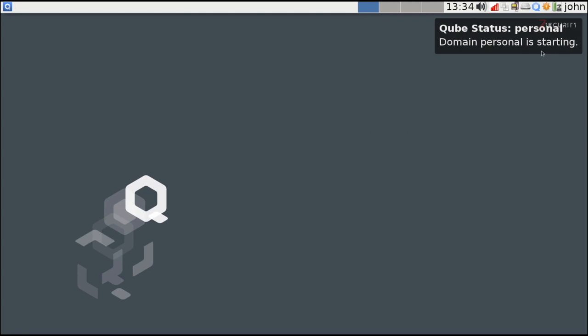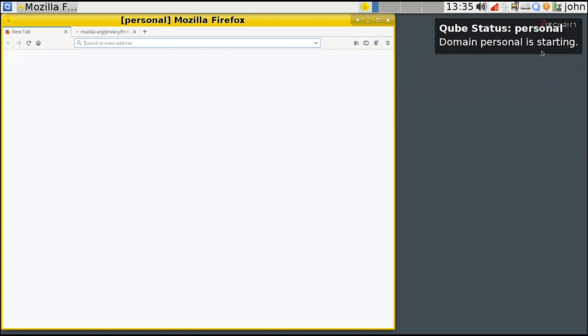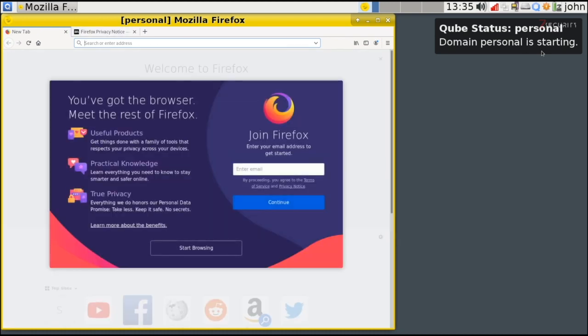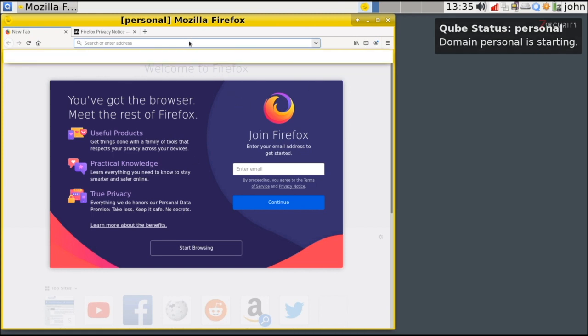And you'll notice here on the top right, it's going to say that it is starting the personal virtual machine, or the personal domain. So the first time you launch an application within a domain, you'll notice that there will be a little bit of a delay. The reason for this is, like I said, each domain is its own virtual machine. So the first time you launch an application within that domain, the first thing that Qubes will do is start a virtual machine, start a completely separate computer, and then launch the application that you requested within this new virtual machine.